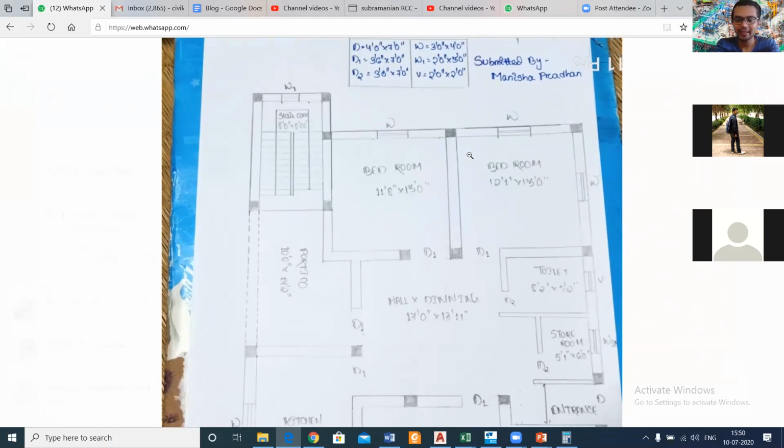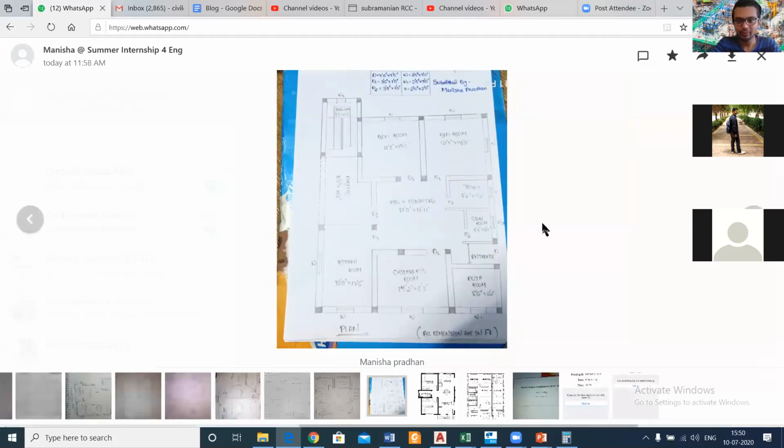you need to have a basic idea of the components of your building. So now the next task of all of you: as you can see, the bedroom size is 11 feet 8 inches into 13 feet, 12 feet 1 inch into 13 feet. So these 2 bedroom sizes we got.